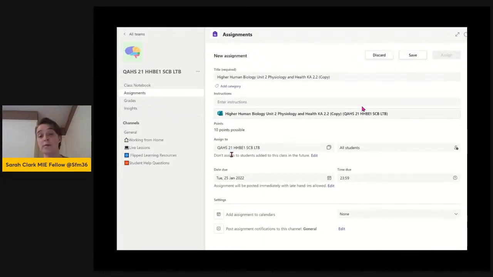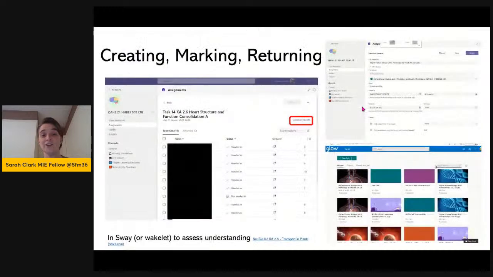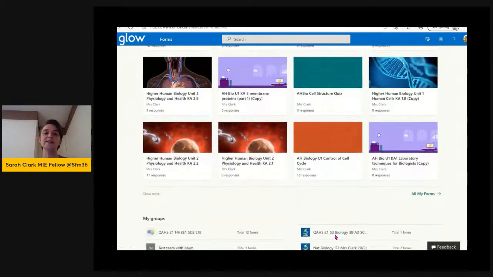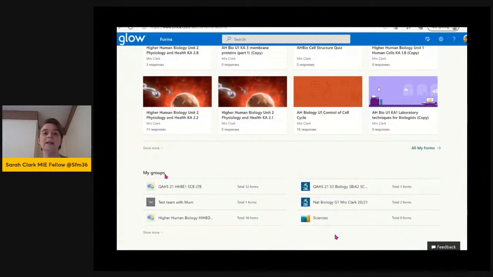You can still share that with a QR code, so you can go into the form, you can go into the settings, and you can share the QR code for it, but it's just housed within the Teams assignment. Now, down here, you can see all of my forms. Down the bottom are the forms that are linked to my Teams.